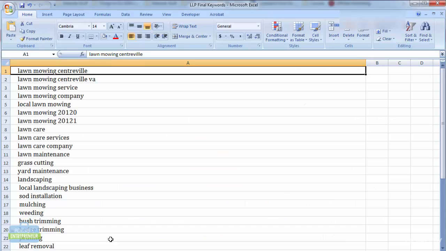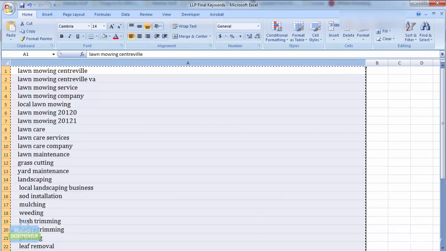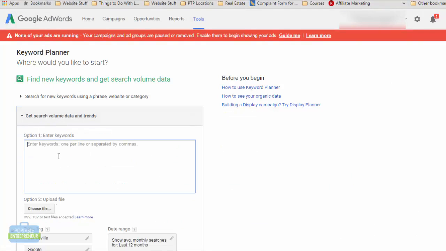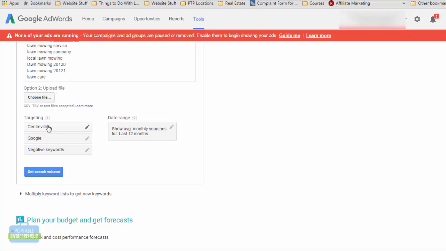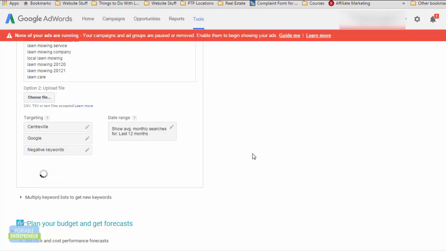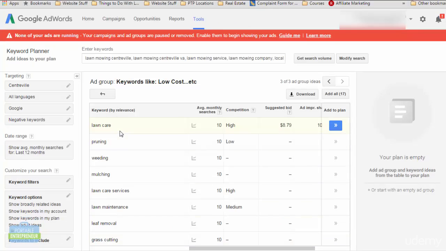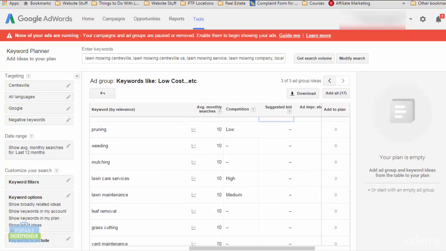Now, once I have my full list, I'm going to go back and copy my list, and I'm going to go back to the Google Keyword Planner, and I am going to get search volume. I'm going to go ahead and paste in my full list here. Again, I can add the geo modifier here for any of the areas that I'm looking for and hit get search volume. Now here it looks like I have a suggested bid of $8.79 for lawn care Centerville, Virginia. That looks like it might be a good keyword to actually go for. I definitely think that I would be able to generate more than 20 searches per month, and this looks like a keyword that's actually going to convert due to the high price right there.